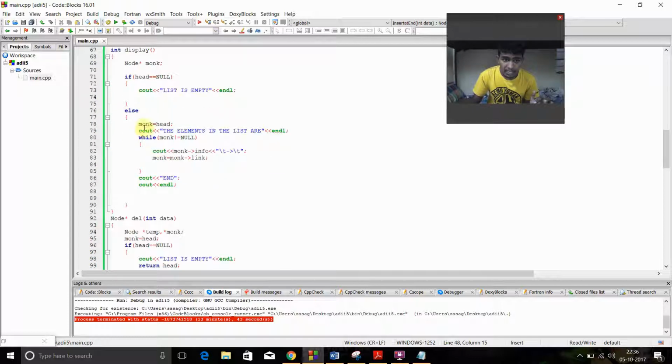Else, monk equal to head, means we'll initialize the first element to be monk, and my compiler will show the elements in the list. While monk is not equal to null, till the last, monk will jump till it is not equal to null, meaning only at the last element monk will be equal to null. So till then it will jump and print monk arrow info. Info means all the data, and that is what we want to get printed or displayed. So it will print monk arrow info, and at the same time it will jump from one element to another. So we have used monk equal to monk arrow link.